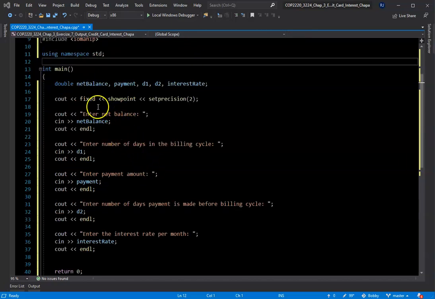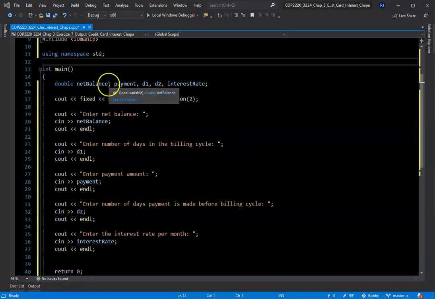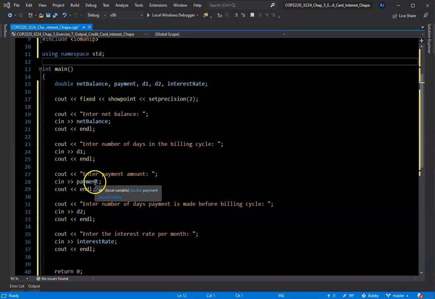All right, so at this point, I basically just copied this and then changed the variable names. So we're requesting from the user D1, which is going to be the number of days of the billing cycle, D2, which is that, and then of course the interest rate. Now here the book used D1 and D2 for the days, and I might have made it a little bit different. I might have called it days billing cycle, and named this one days before billing cycle. But this is fine. This is what they wanted us to do, so this is what we'll do.